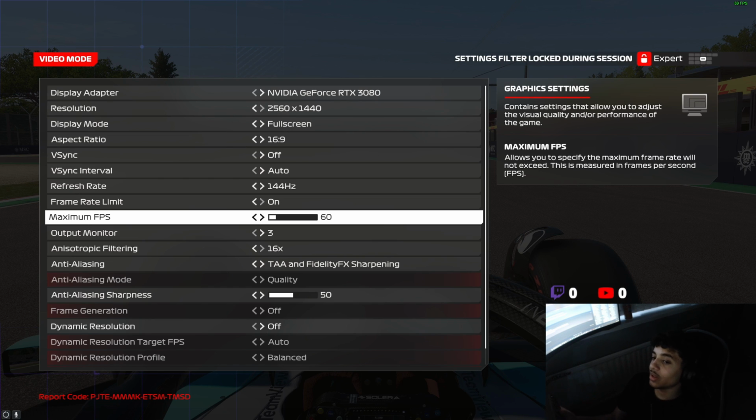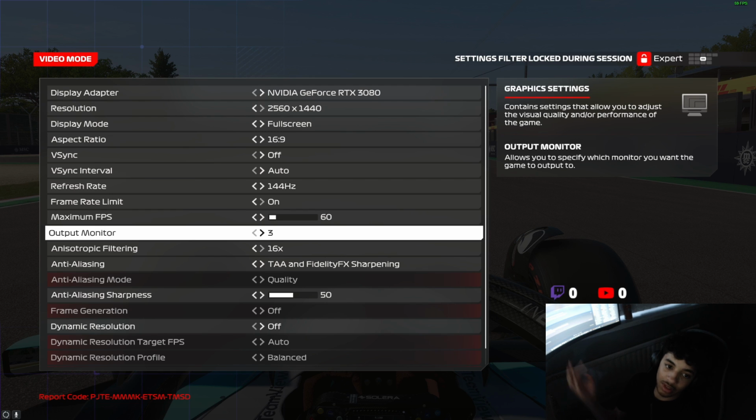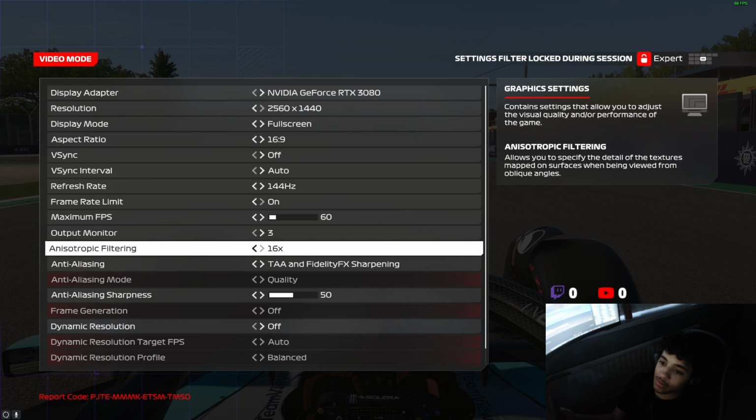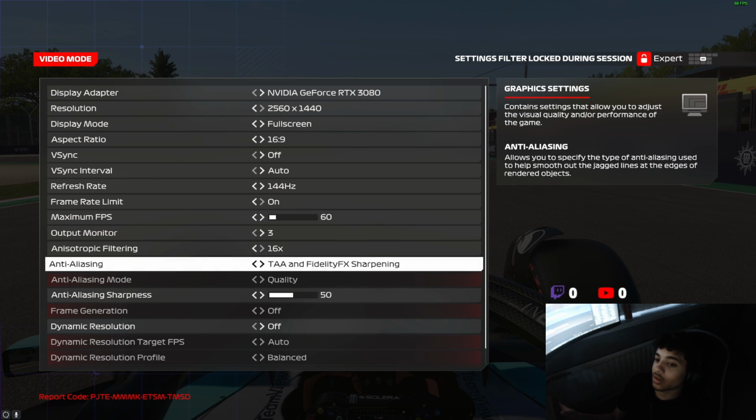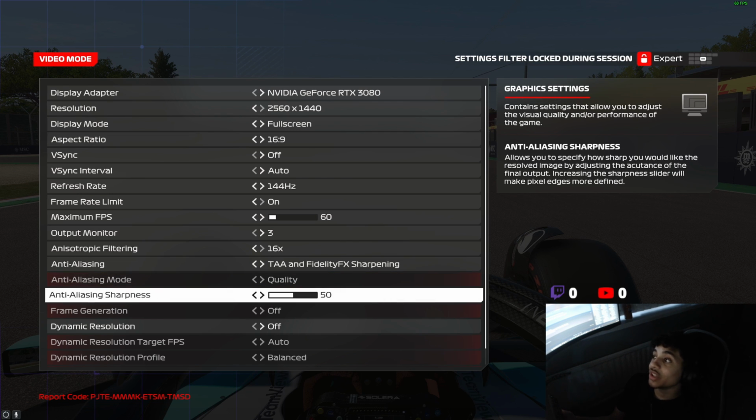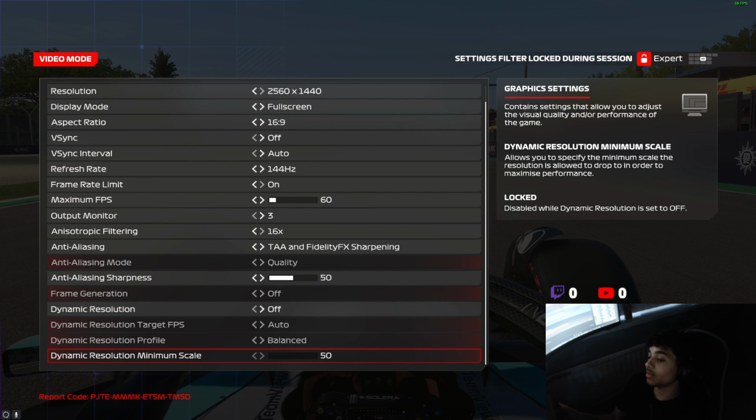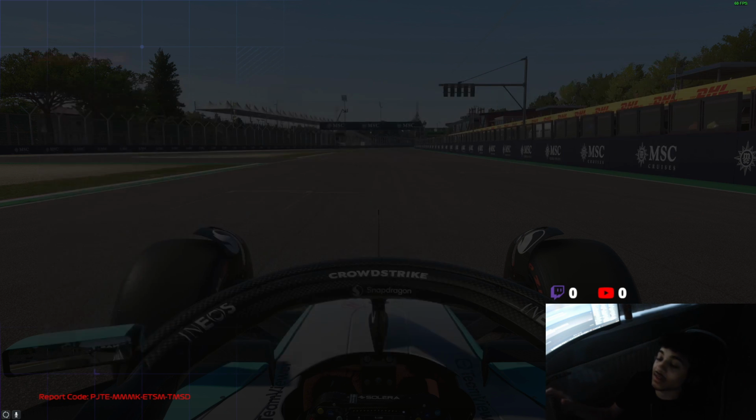Obviously, I don't really know yet. Output monitor, I've got 3 screens, so depending on how many screens you have, just make sure it's on your middle screen. And then I have this filtering of 16x, anti-aliasing TAA, and Fidelity FX sharpening. Just have that one. And then I haven't really changed the sharpness of the anti-aliasing. I haven't really bothered changing too much of it, to be honest. All fine as it is.